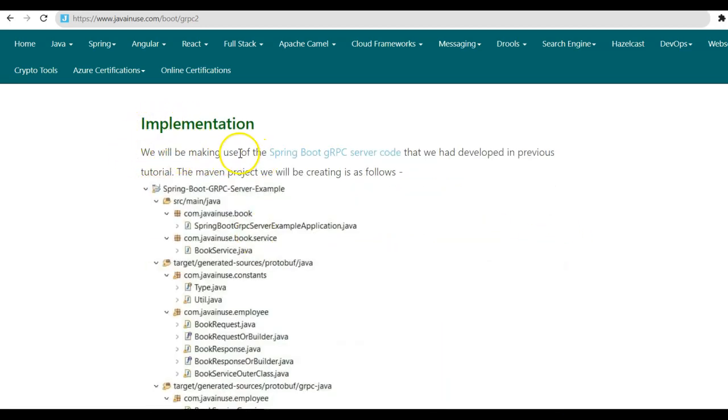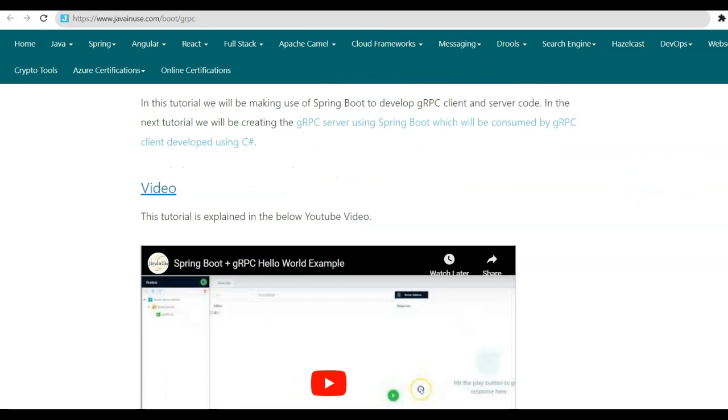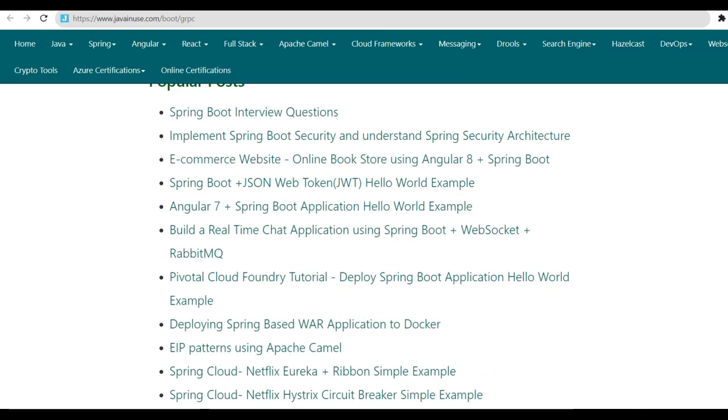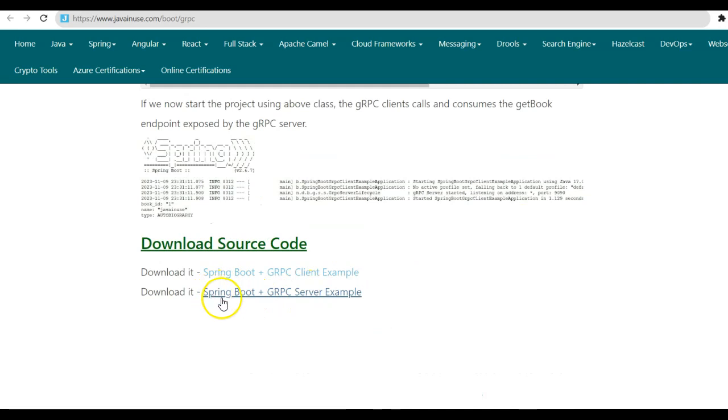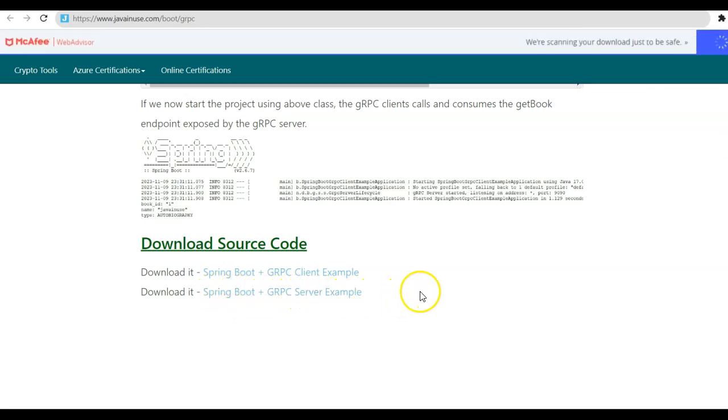We'll be making use of the Spring Boot gRPC server code that we had developed in the previous tutorial. So go to this tutorial here. In this tutorial below we have given the source code. So here we have the source code for the Spring Boot gRPC client example and the Spring Boot gRPC server example. So we will be taking this code, the Spring Boot gRPC server example. This is a Maven project imported in Eclipse.